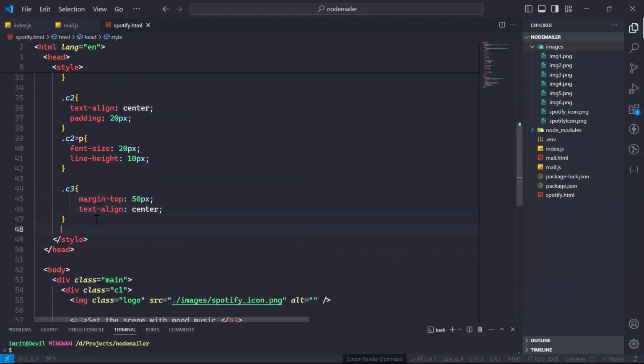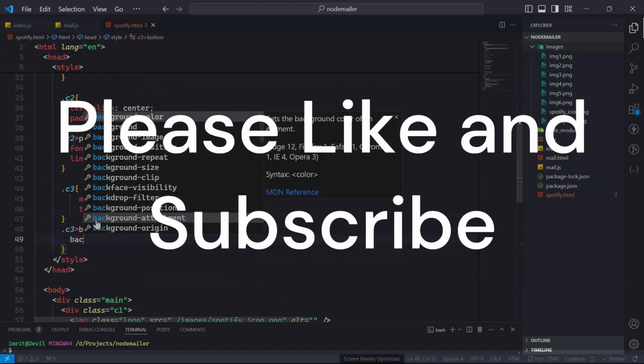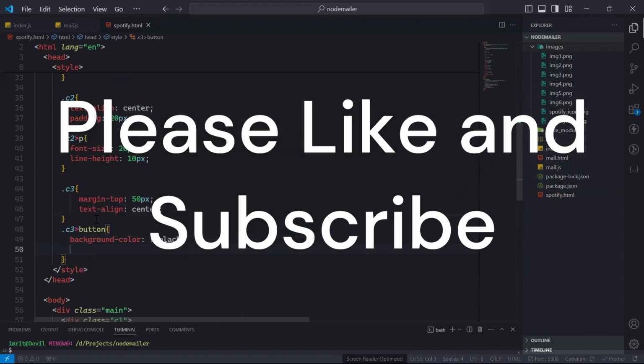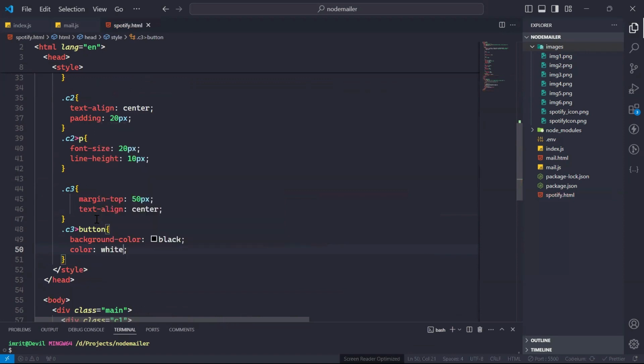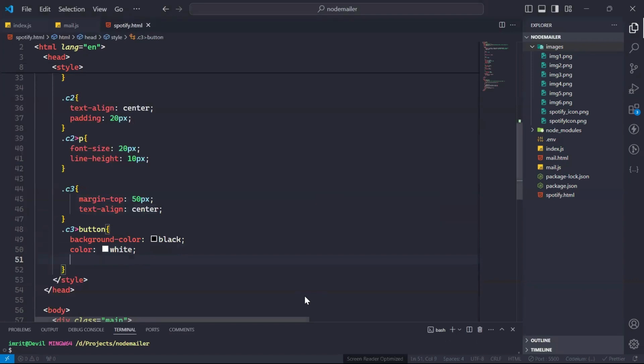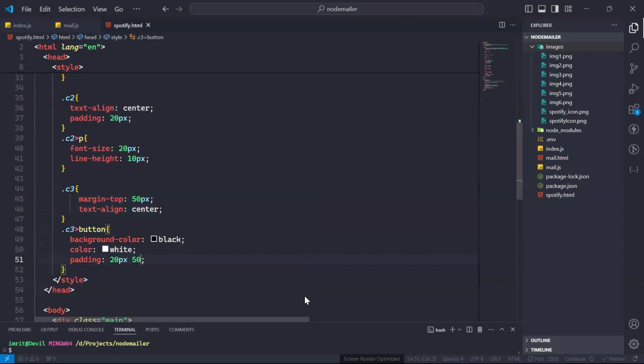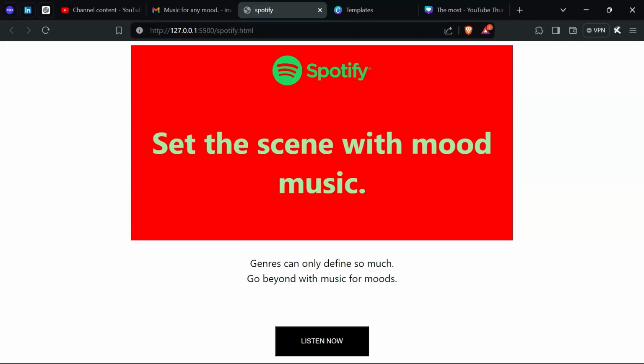Then we will put some CSS on the button there. Okay, so background color black, color white. I think it is good. Okay, go here. So you're getting it, but we have to put a padding and margin. Sorry, only padding. Okay, this 20 pixel, so 20 pixel at the bottom and the top, and 50 pixel right and left. So it is good.